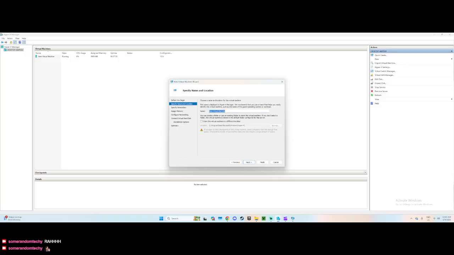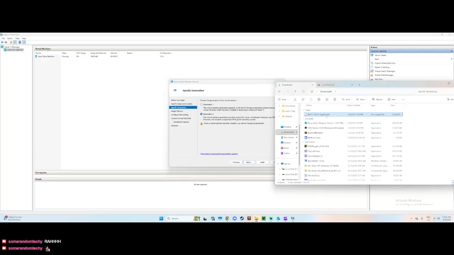So next, name. I'm just going to name it test. You guys can name it whatever you want. Generation 2. The ISO we will be using is a 64-bit. So Generation 2 is recommended, but you can also use Generation 1.